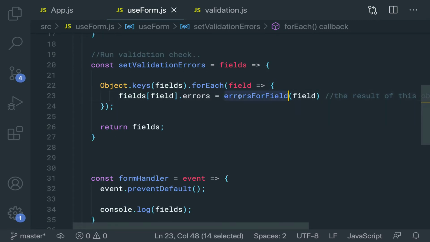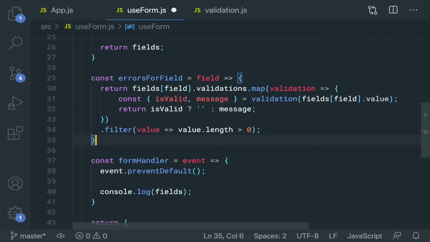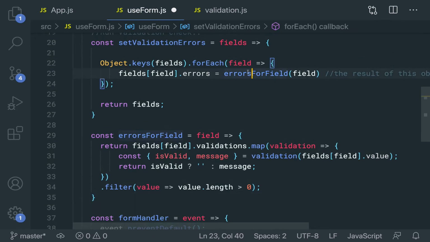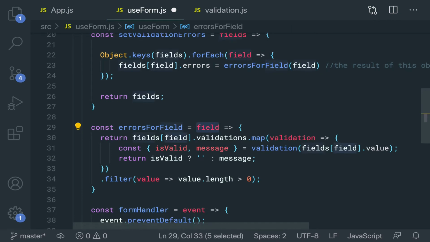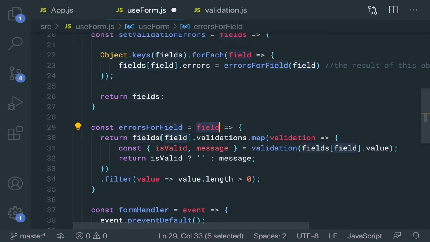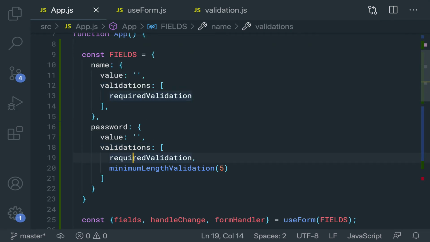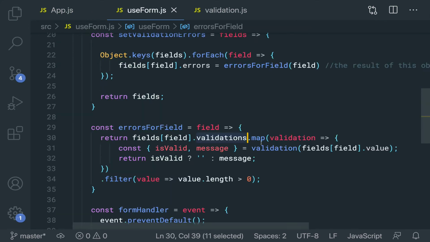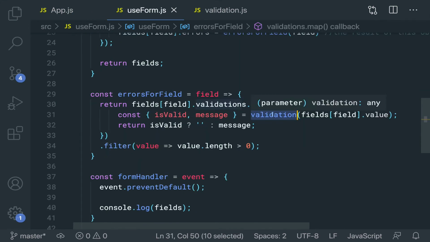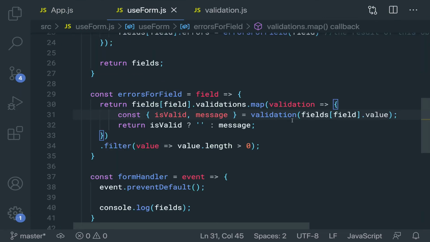We need to create the errorForField function, which I'm going to paste there and show us what is being done. The first thing is that errorForField takes the individual field as a parameter, and inside errorForField we are referencing the validations key here, which is going to contain the validation functions. For name it is required validation, for password it is required validation and minimum length validation. It is going to loop through those validations. This validation, for example, under name is required validation. So look at this thing as required validation.